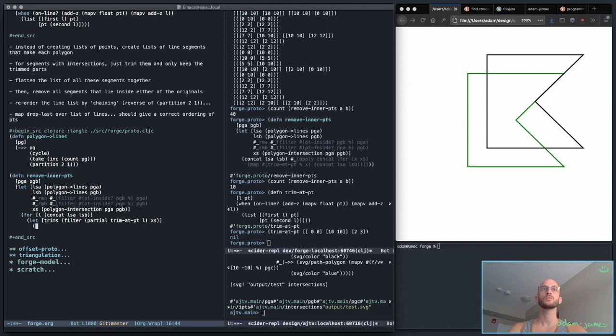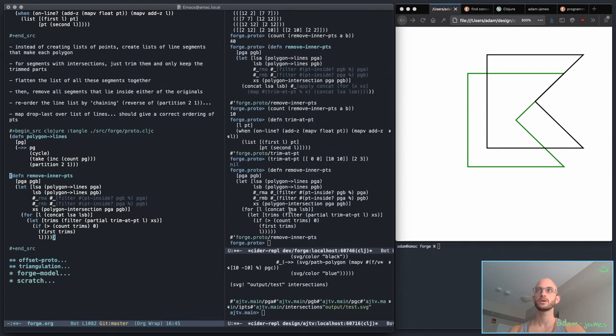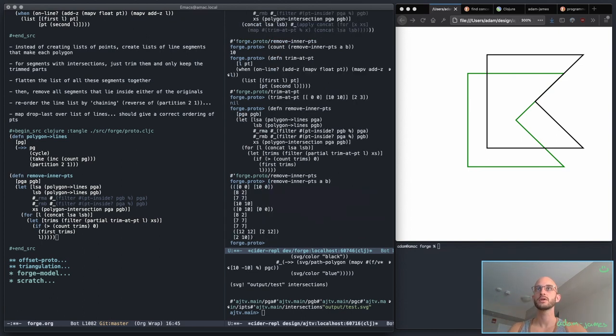So then what I want to do is an if count of trims is greater than 0. There we go. If that's true, then you return first from trims. Otherwise, you just return L. I think that might make sense. Let's try that out. Okay, so if I remove inner points from A and B, I now have a weird looking list. This isn't right, but it's shorter, so we're kind of on the right track.